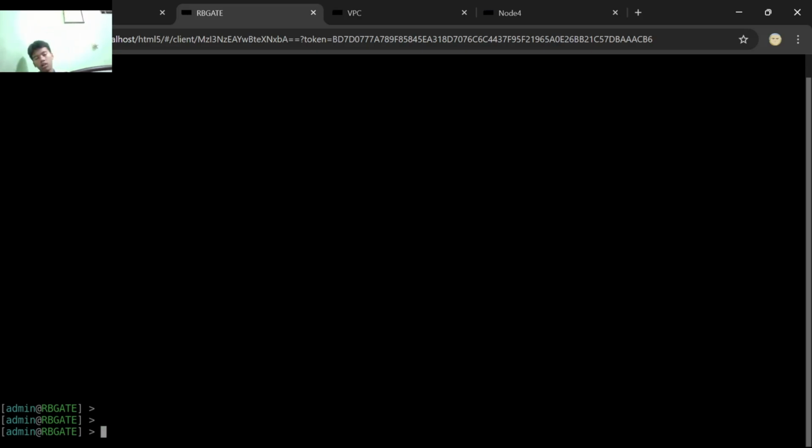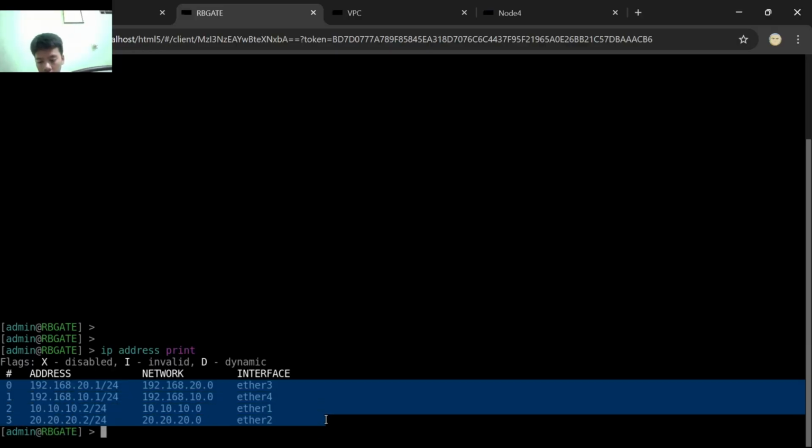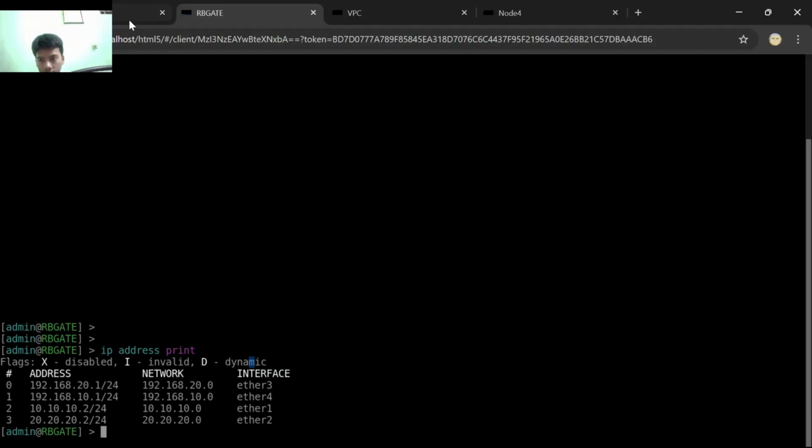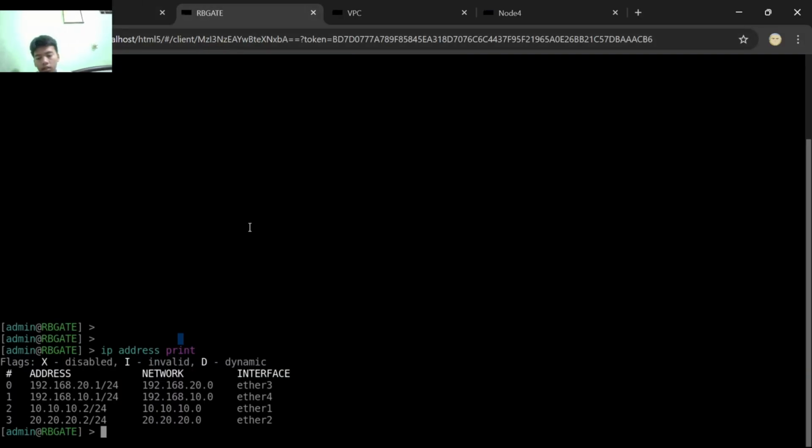After adding the IP addresses, you can check them with ip address print. This is the result, the IP address for each ether, and make sure each ether has the correct IP.